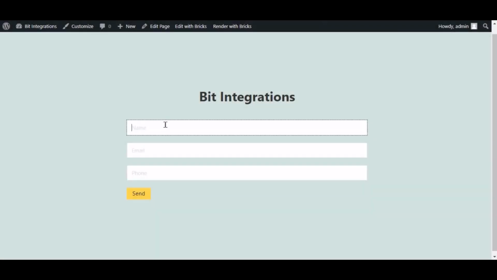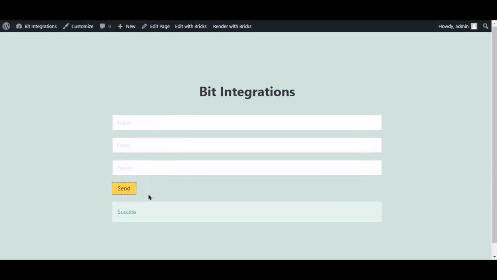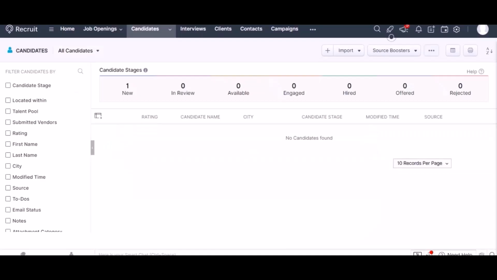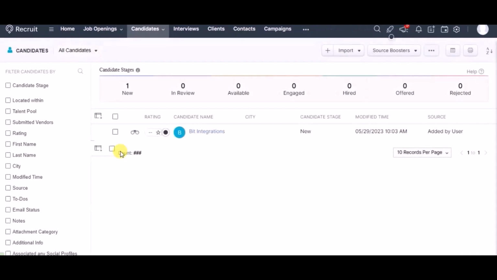Now go to your form and type some information and submit the form. The form is successfully submitted. Let's go to Zoho Recruit. Candidates module, reload this page. You can see data is created in Candidates module.